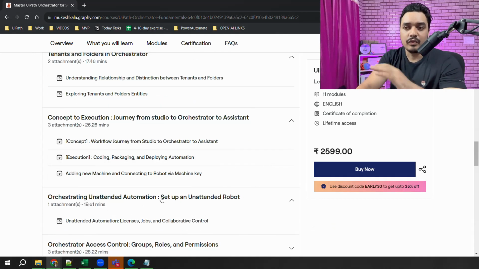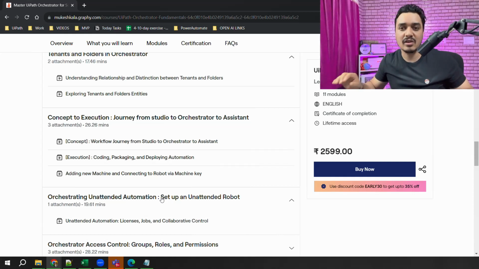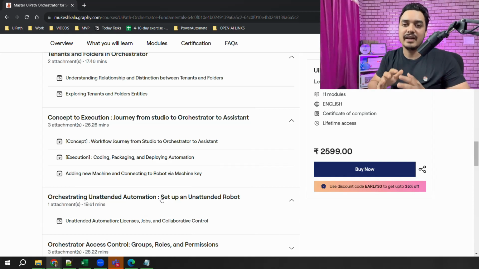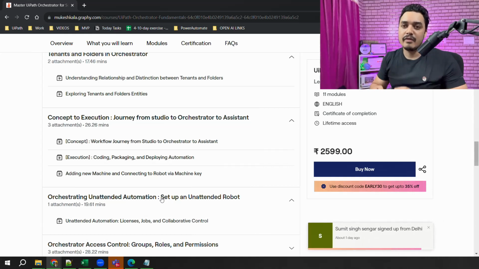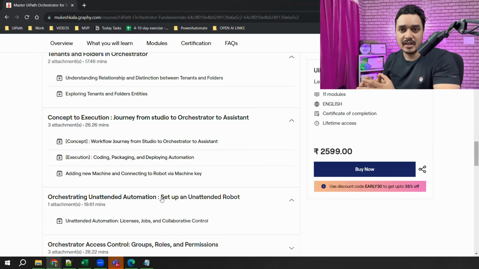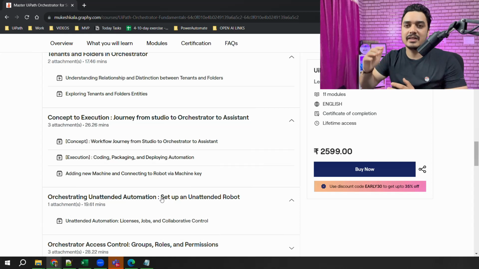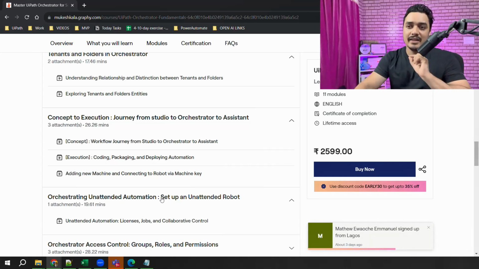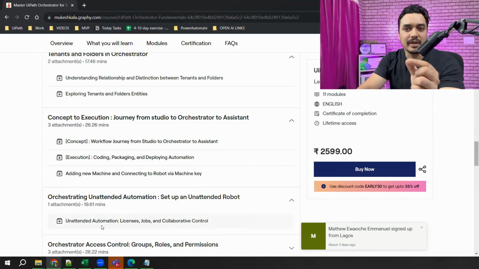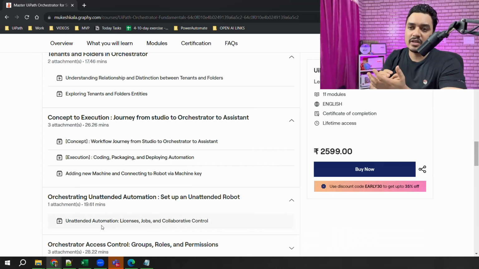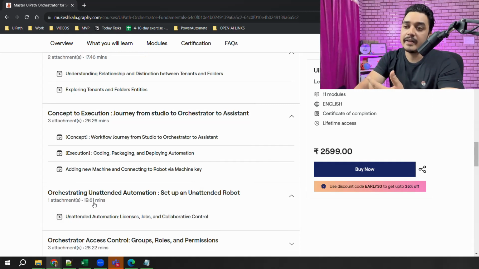Once that is done, we are also covering how do you set up unattended automation, or in other words, how do you set up unattended robot. Whenever I have to run the automations in a logged machine, I need to set up an unattended automation. And in the modern folders, there are different steps which we as a developer need to complete. All those steps I am doing step by step, because as we are creating a new orchestrator, I would have nothing, so I would need to follow along with you guys, right?